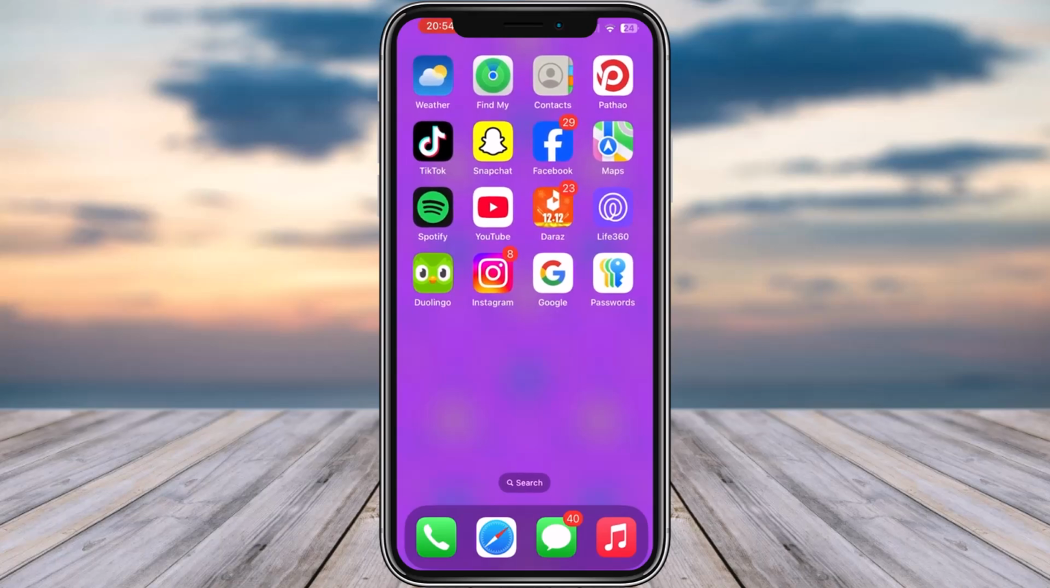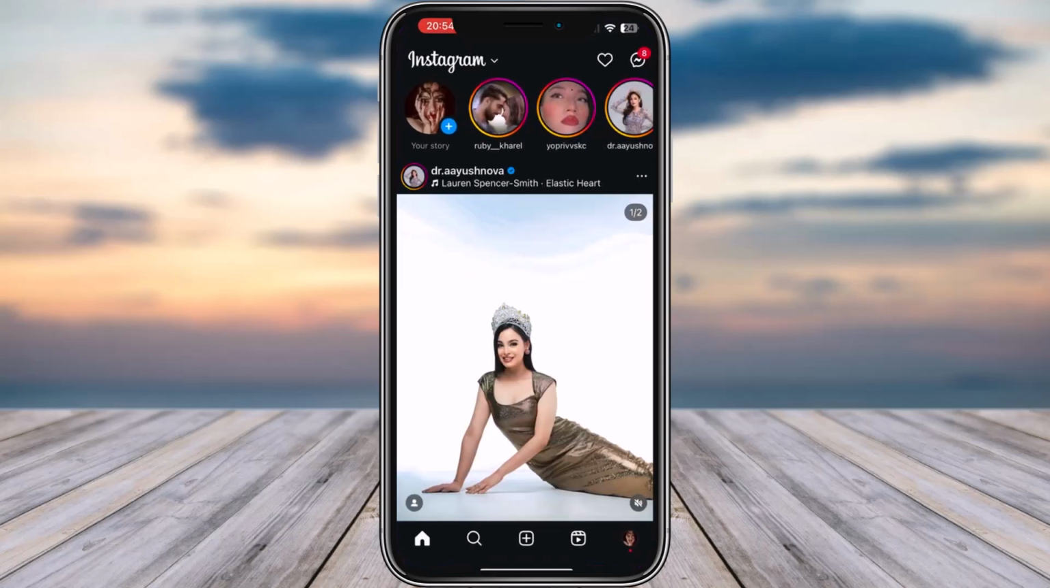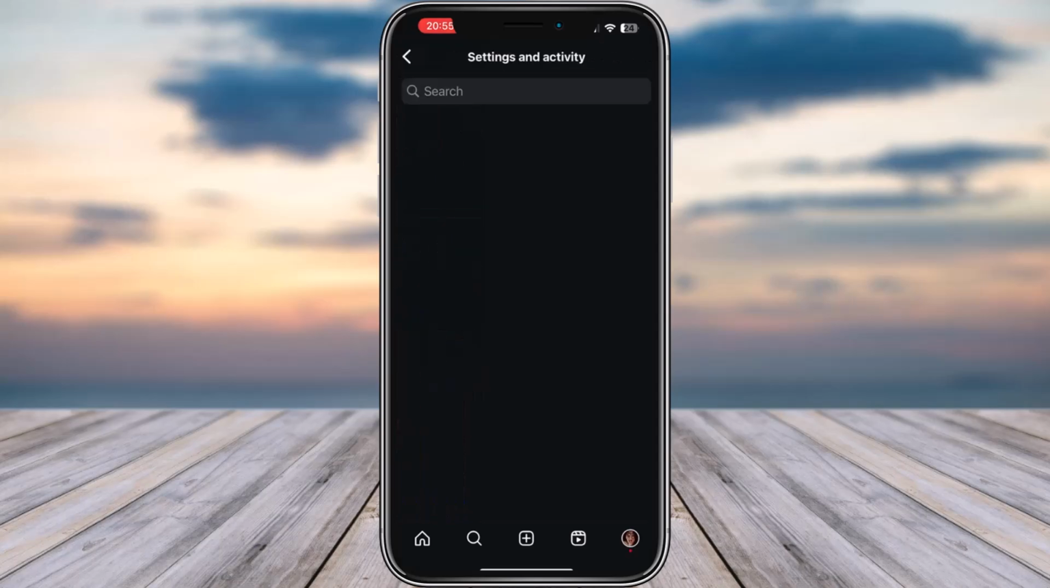Let's get started. So for that, simply go ahead, open up your Instagram app and then tap on this profile icon given at the bottom right. Then you're going to go to this three horizontal lines on the top right corner, aka the menu icon.